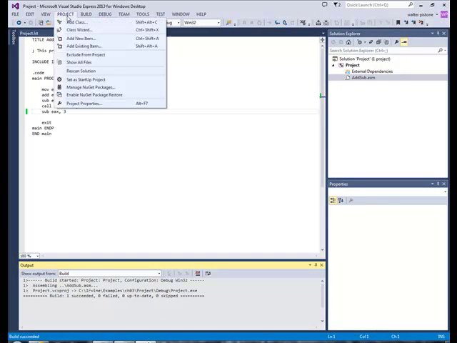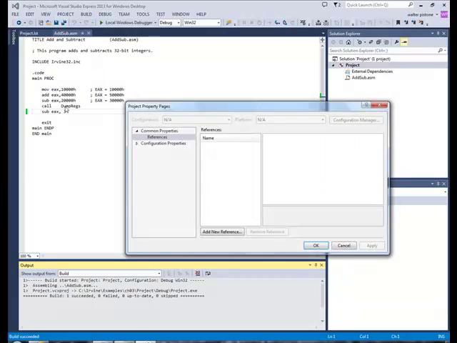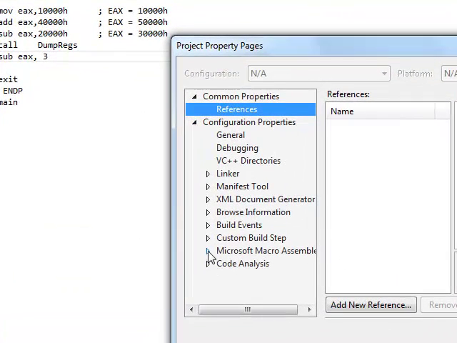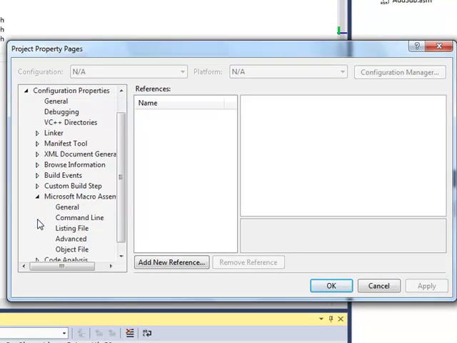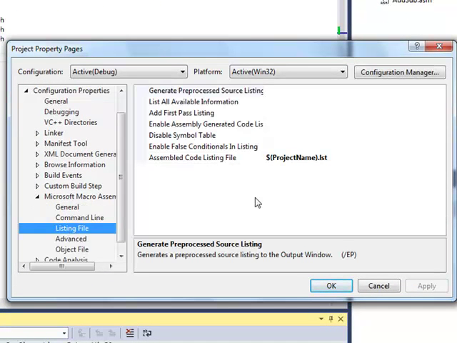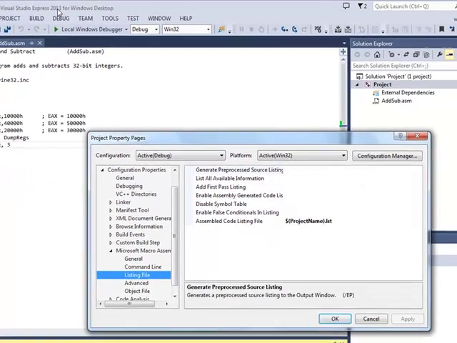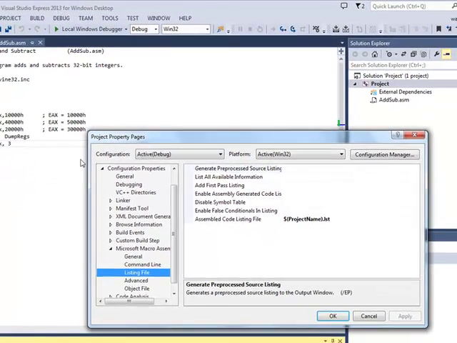So now let's take a look at the project settings, and we're going to expand the Microsoft Macro Assembler settings and take a look at the listing file settings. And it's already set to generate a listing file. This is the actual script you would use. It comes this way in the Express version 2013 of Visual Studio.